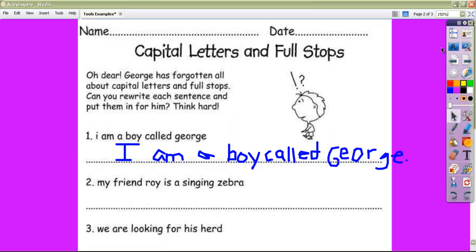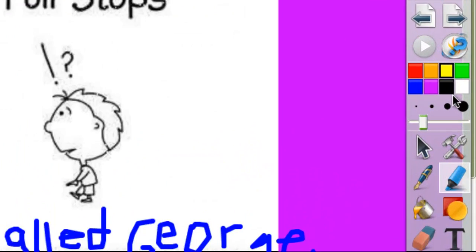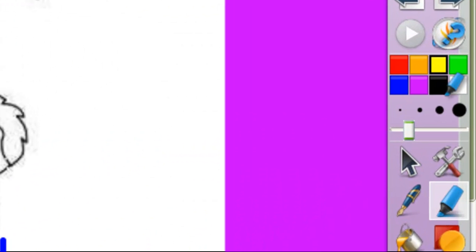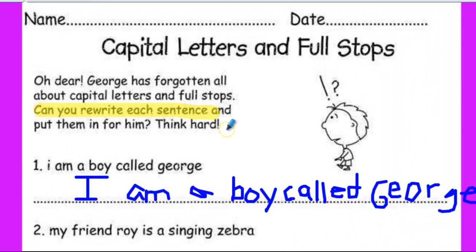So this next page is an example of importing a PDF and using the pen tool over it, just like it is a worksheet. But I can also use a highlighter just like I would a marker in a paper version of this. If I select the highlighter in a light color, I can highlight things on here that I want to draw attention to. So if I wanted to highlight what the directions are for this PDF, I could use the highlighter. So I want students to rewrite each sentence on the board.